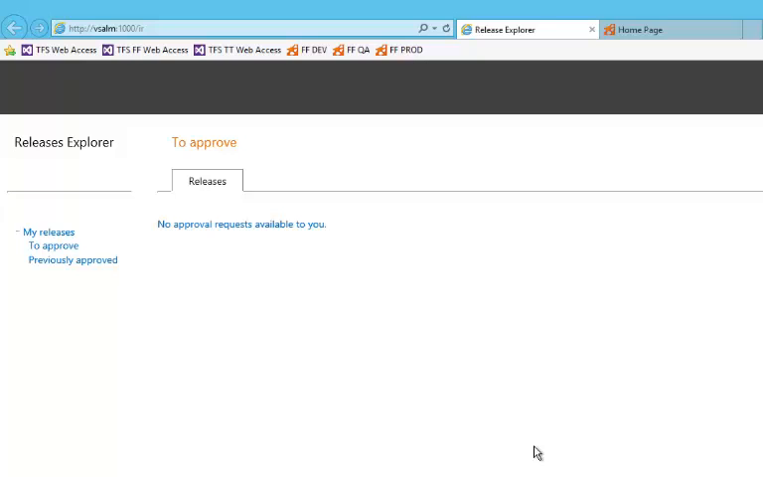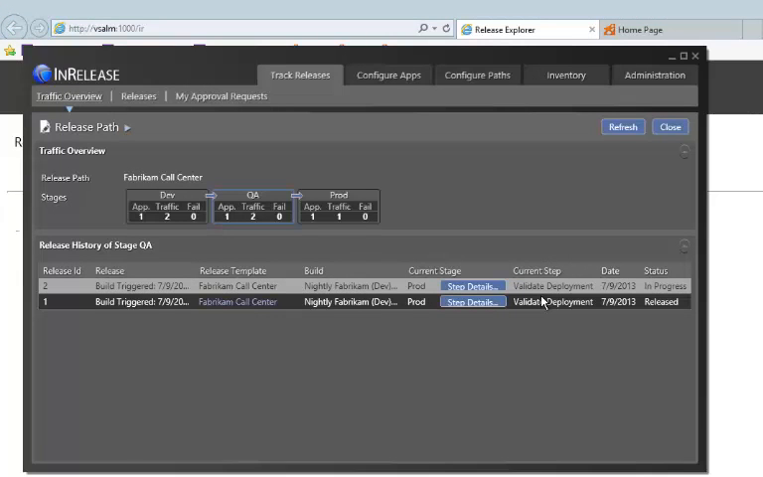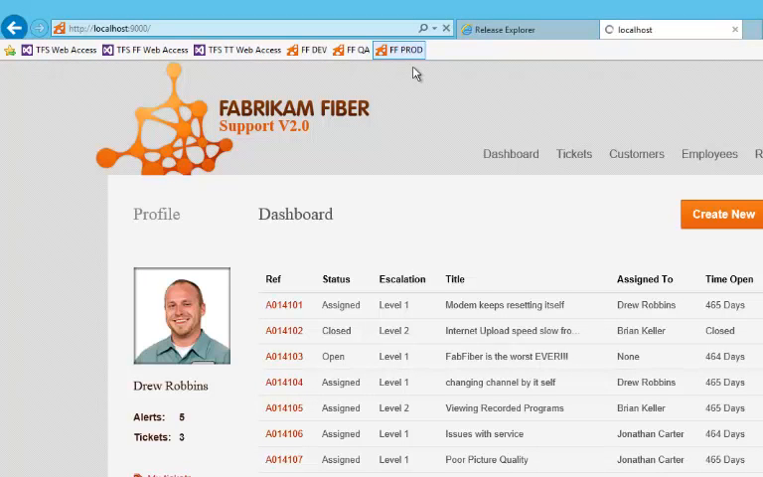We'll go back to in release to track the deployment. We can now see that the deployment is in the production stage. Let's go and check that the deployment succeeded in the production environment. We see support v2 in our production environment, so it looks like the deployment worked successfully.